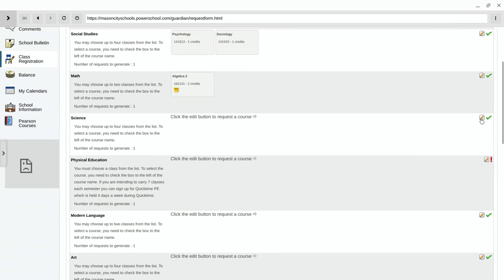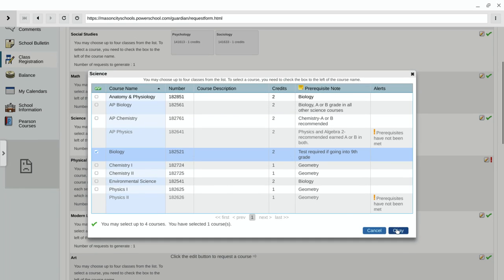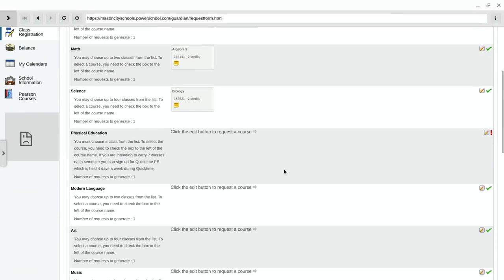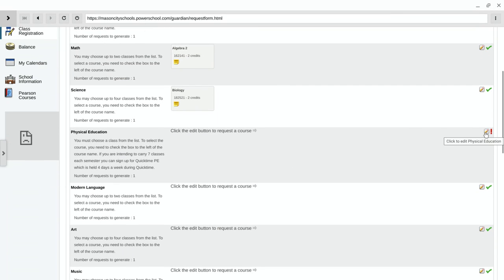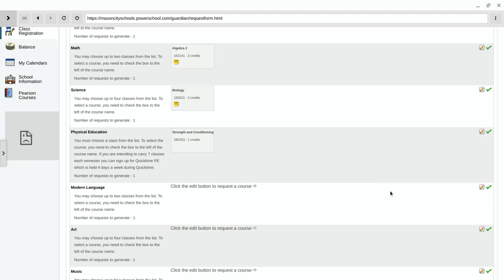and I'm going to go with science here. And let's just say I'm going to do this one here. And then I get to physical education. And maybe I'll choose this one. Again, I'm following the directions on the screen.